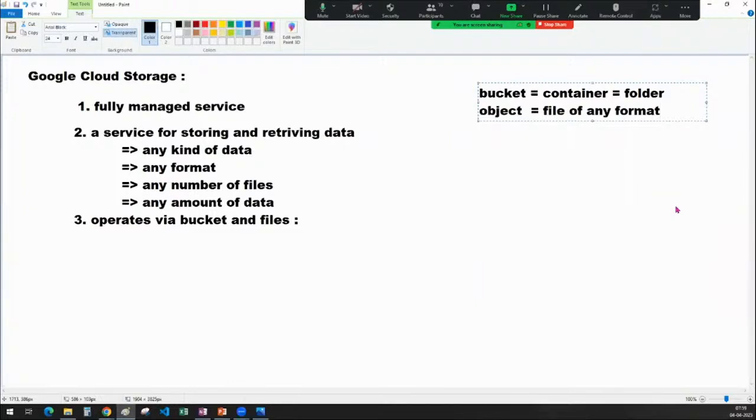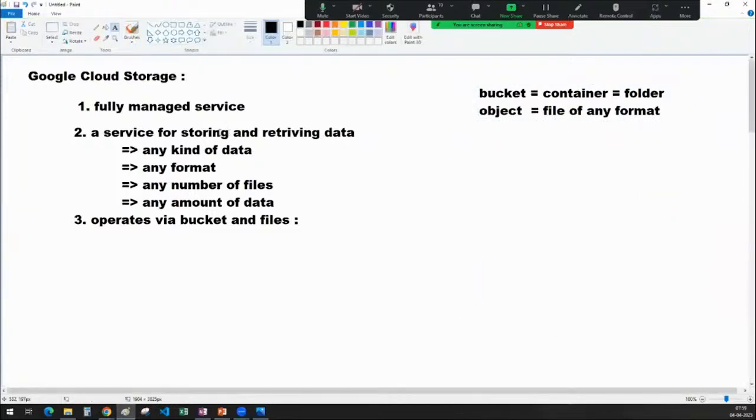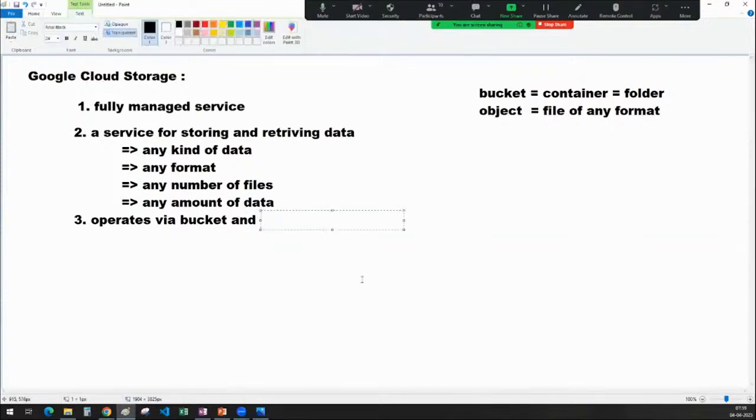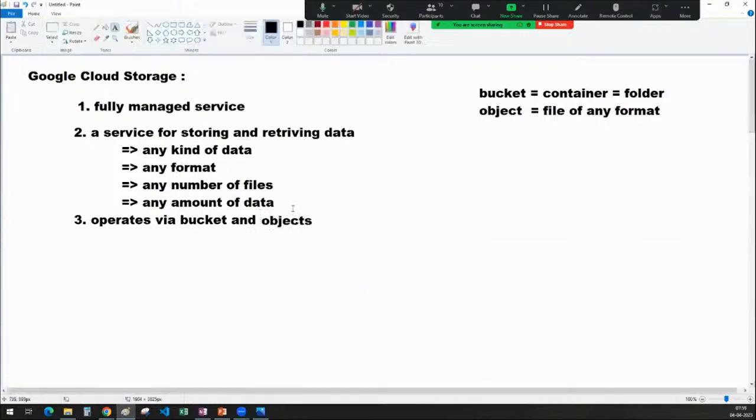Now you will understand. So in Google Cloud Storage, we are storing something and we are retrieving something. So how does Google Cloud Storage operate? Sir, in Google Cloud Storage, it operates via buckets and objects. I should mention here objects, not files, because the terminology is object. Okay, it operates via buckets and objects. What is a bucket? A container or a folder. What is an object? A file of any format.